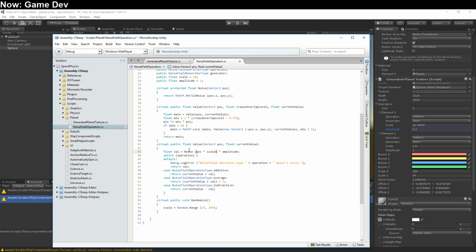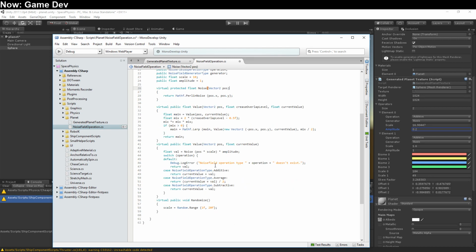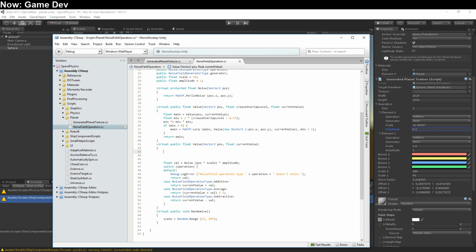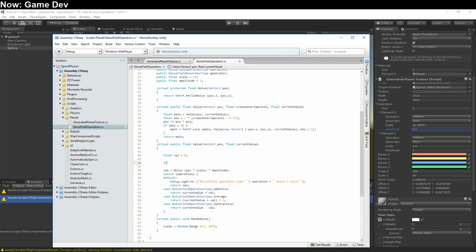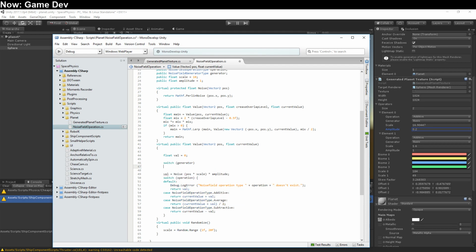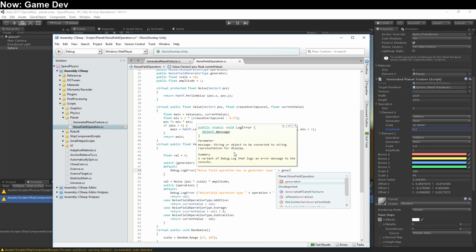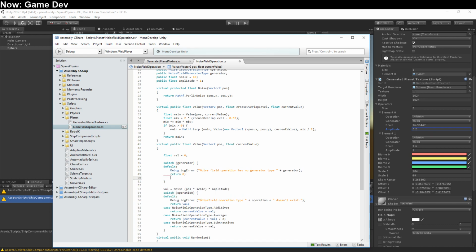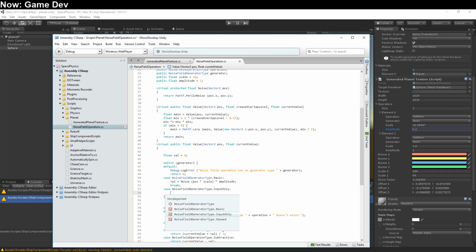So here, when we get the noise value, this is noise pos times scale. We're going to want to make this offset based on the kind of situation it is instead. So float val. First off, we'll just say float val equals 0. Then we'll say val equals this. Switch generator. Default: Debug.Log error, noise field operation has no generator type, and then the generator. And then we'll return 0. Otherwise, basic, that's this guy. Otherwise, our input only, val equals current value.